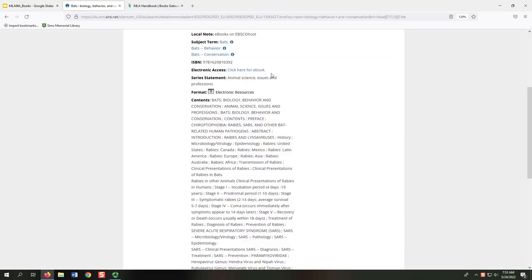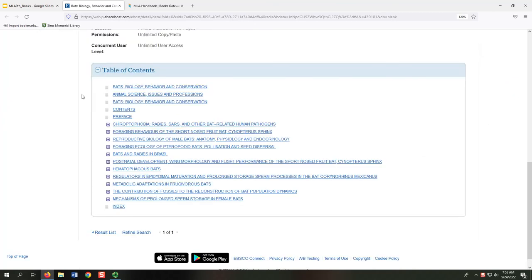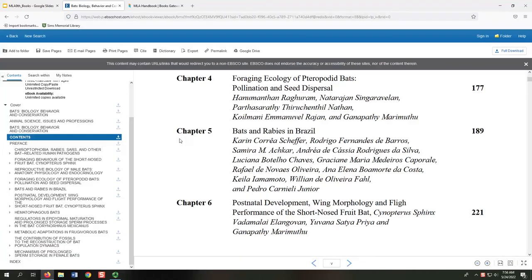For the other ingredients in our citation, we need to look at the ebook in the database. To access the ebook, we select the Click Here for Ebook link in the section labeled Electronic Access. For the ebook, we can access a single chapter at a time. We can use the table of contents, labeled Contents for this ebook, to gather several pieces of information that we need. For this example, we are using Chapter 5, which is titled Bats and Rabies in Brazil.